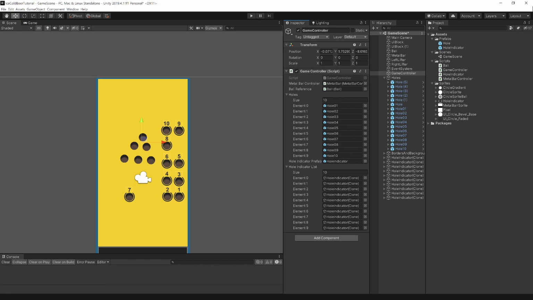In the next video, focus will be on game controller and making everything work through game controller, so follow channel for more content.